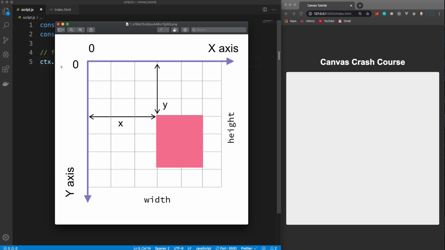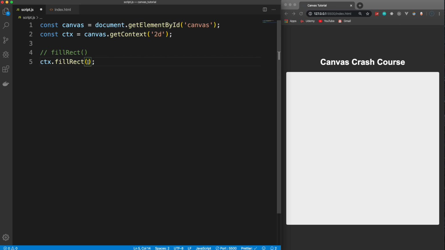So the first 2 values here are going to be x and y. Where do we want to place the rectangle here? So I'm going to set it to 20 on the x. So from here, we'll go 20 over, and 20 down on the y. So I want it to be right around here. So let's pass in here 20 for the x, 20 for the y.